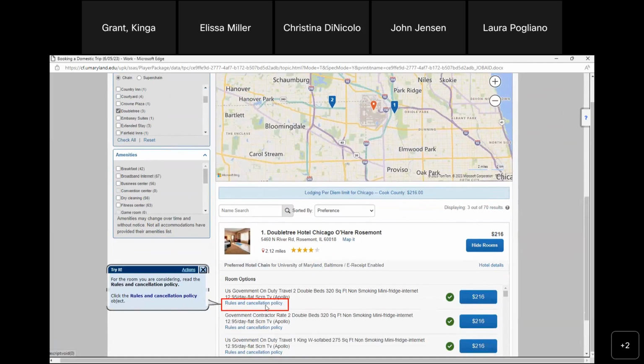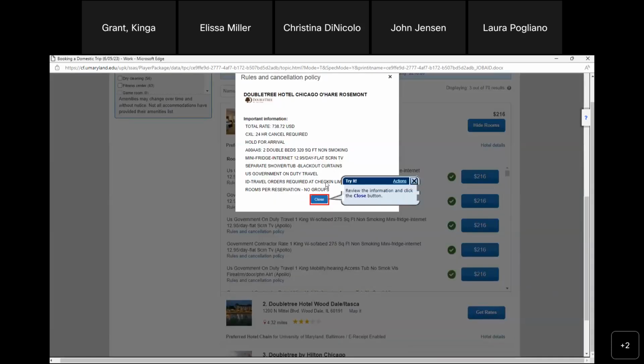Some things can't be undone, especially with hotels. There's this big incentive like, oh, hey, pay up front for the whole stay. So make sure you read the rules and cancellation policy. When I click on that, it's telling me 24 hours to cancel this, and the total rate will be $738. So it's good to read these before you actually reserve.